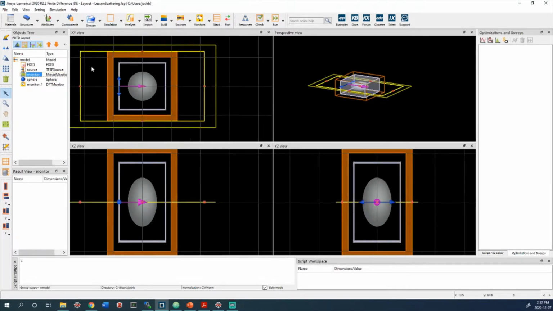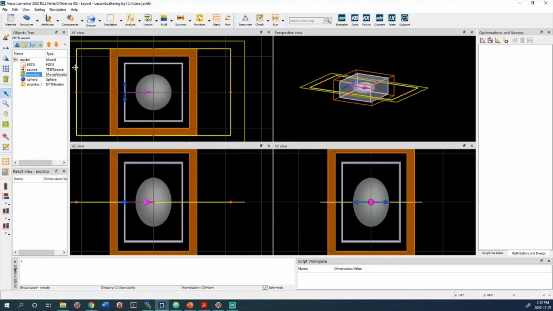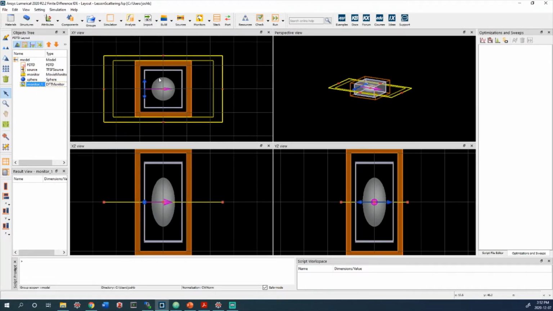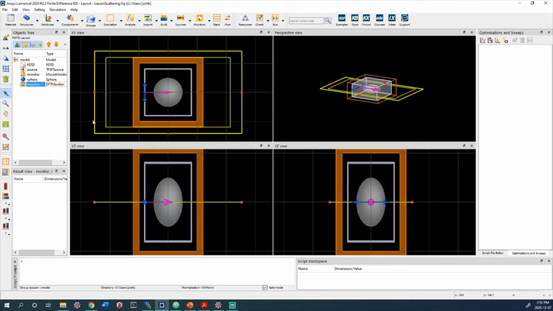We added a video monitor, a movie monitor, so we can watch movies of what actually happens during the time domain simulation, and we added a simple frequency domain monitor on the outside here.